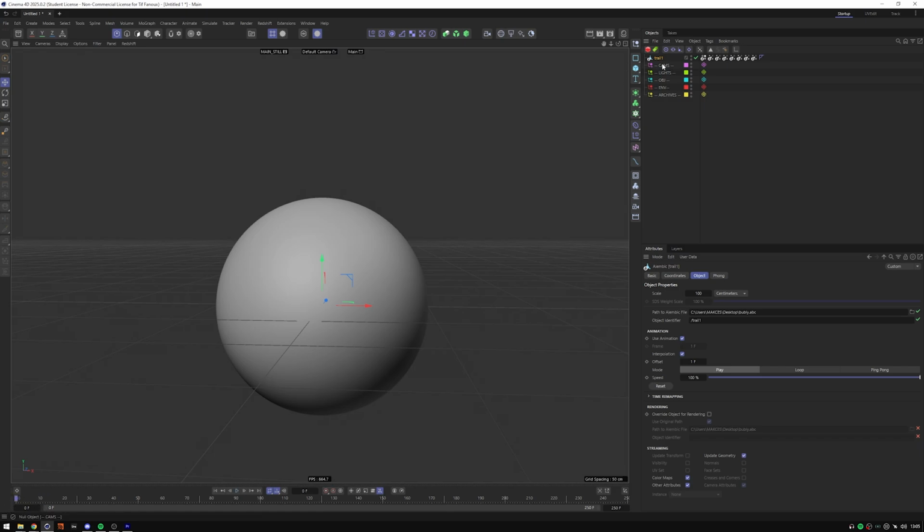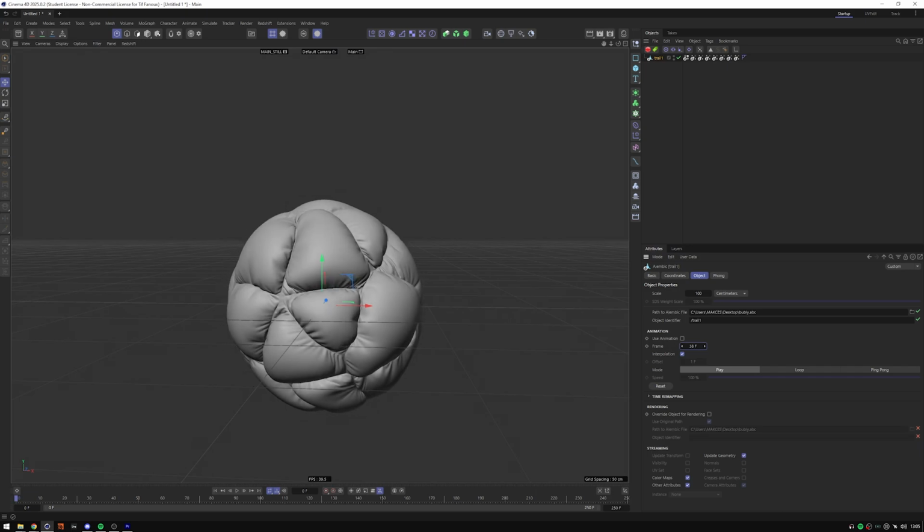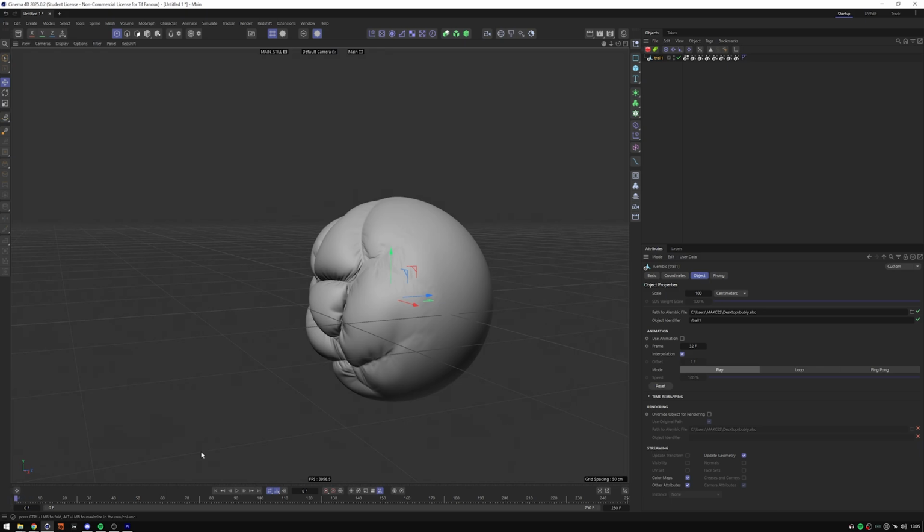So I'm going to click on my Alembic file. I'm going to uncheck the use animation as well. And if you shift this parameter, as you can see, you can play the animation. So I'm going to keyframe this. I'm going to start at 15 and 250. My animation finishes at 55, I think.